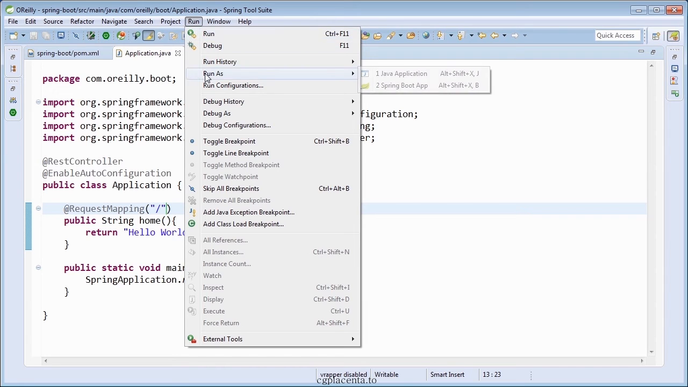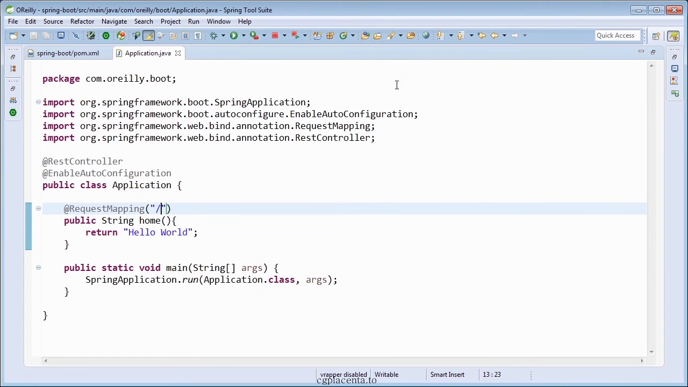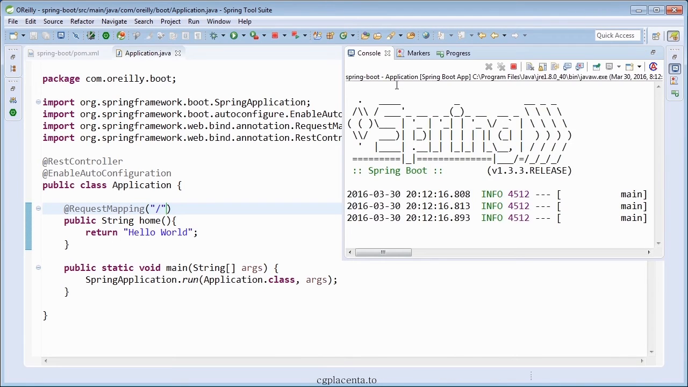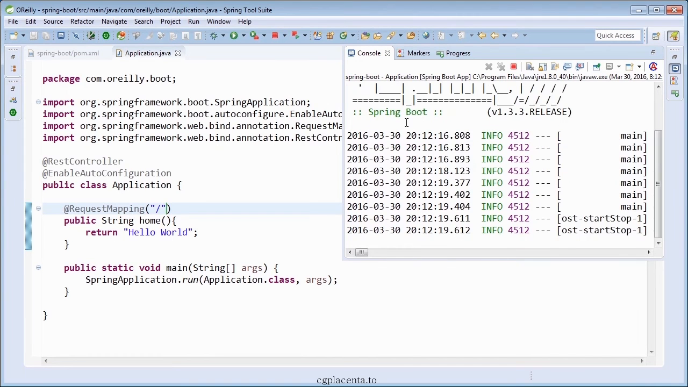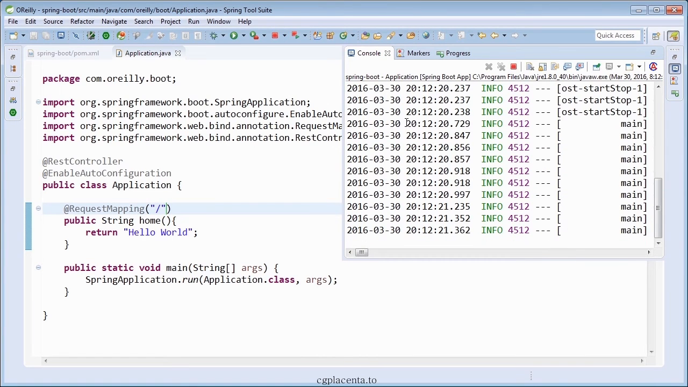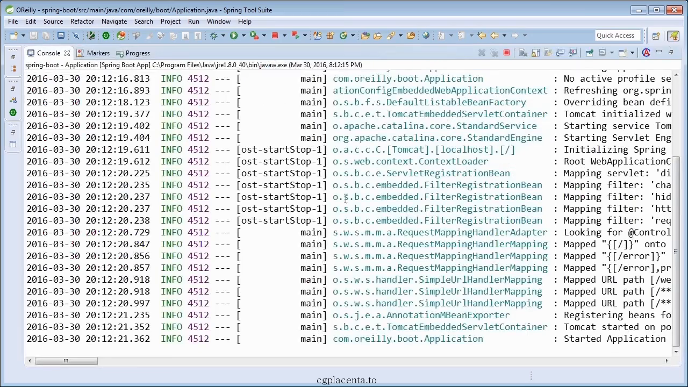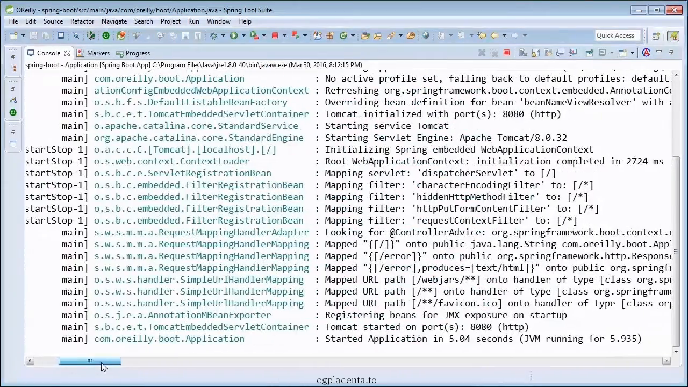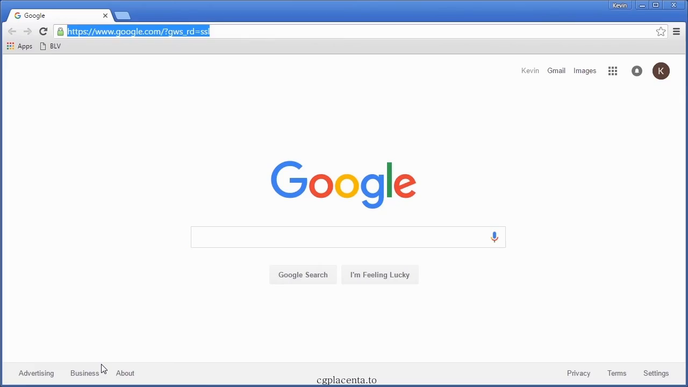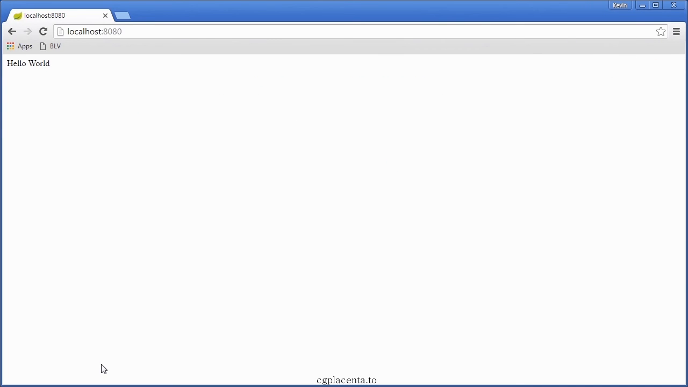So we'll go to run, run as, and then Spring Boot. And if we navigate to our console, you'll see that Spring Boot fires up, and eventually it starts our application. And now if we navigate to a browser, we can head to our local host, and in fact, our new web application built with Spring Boot is able to serve our request.